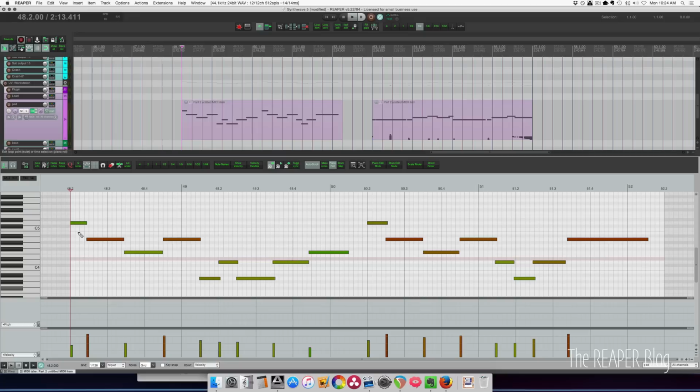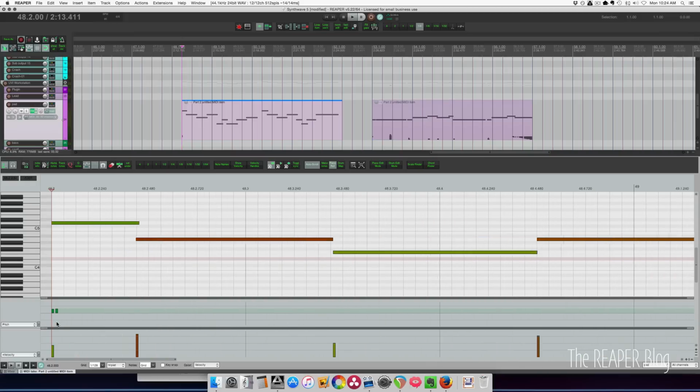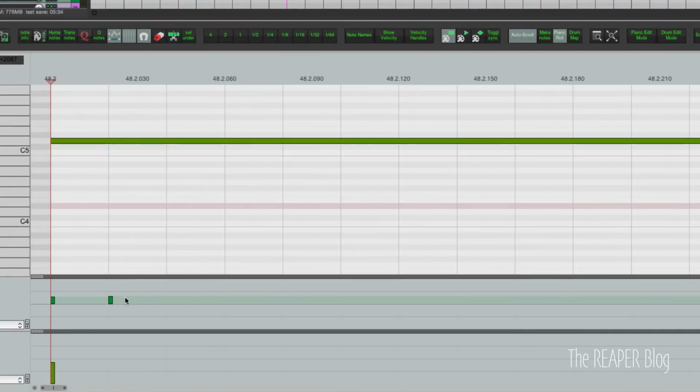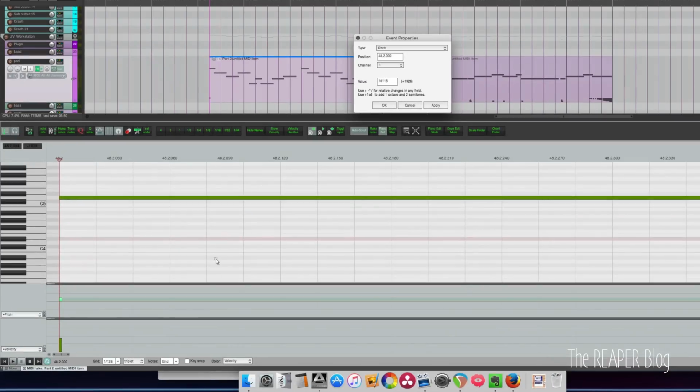We have to go into the item that we do not want to pitch down. I've got Snap to Grid on, just so it'll snap right to the start. And better zoom in here. We don't need two of them, just one. I'm gonna highlight it, click in here, and then go to Event Properties. It'll bring up a new window right here.